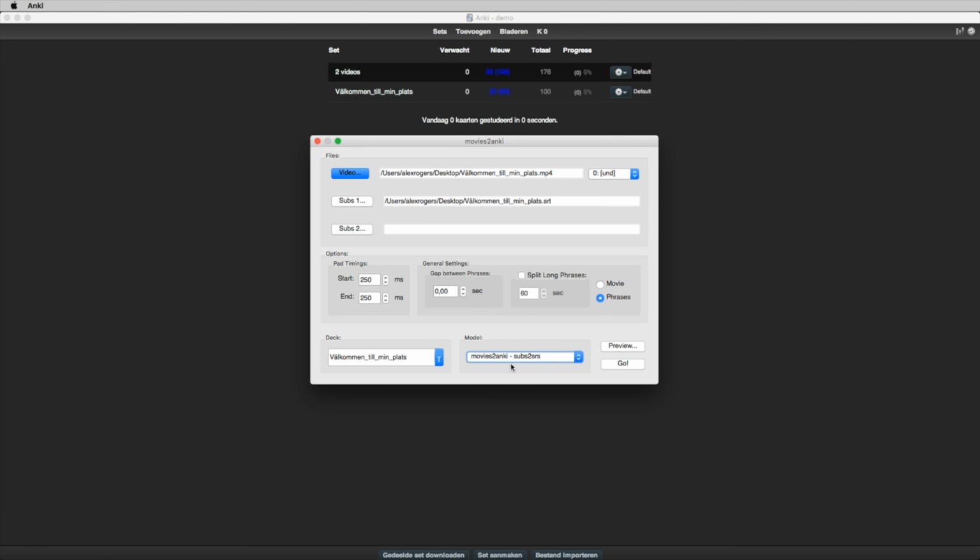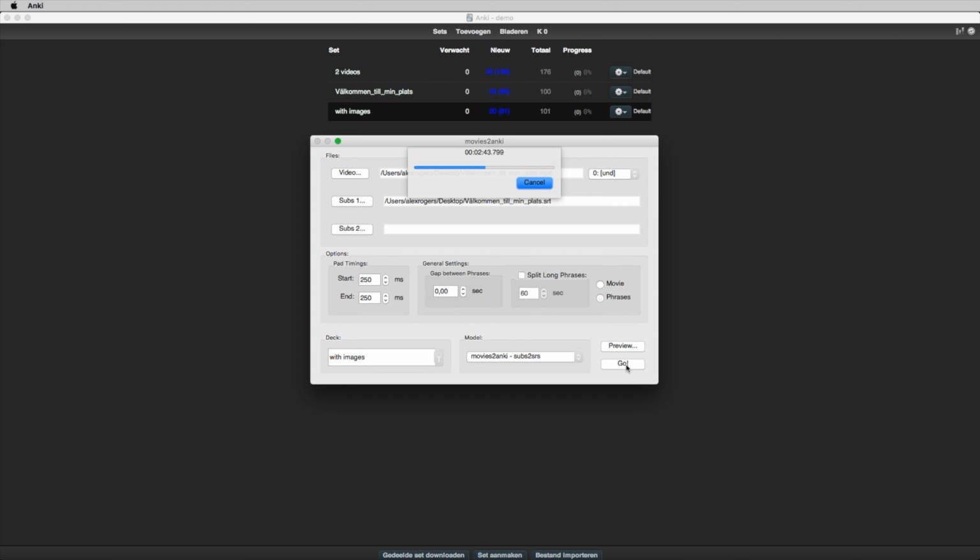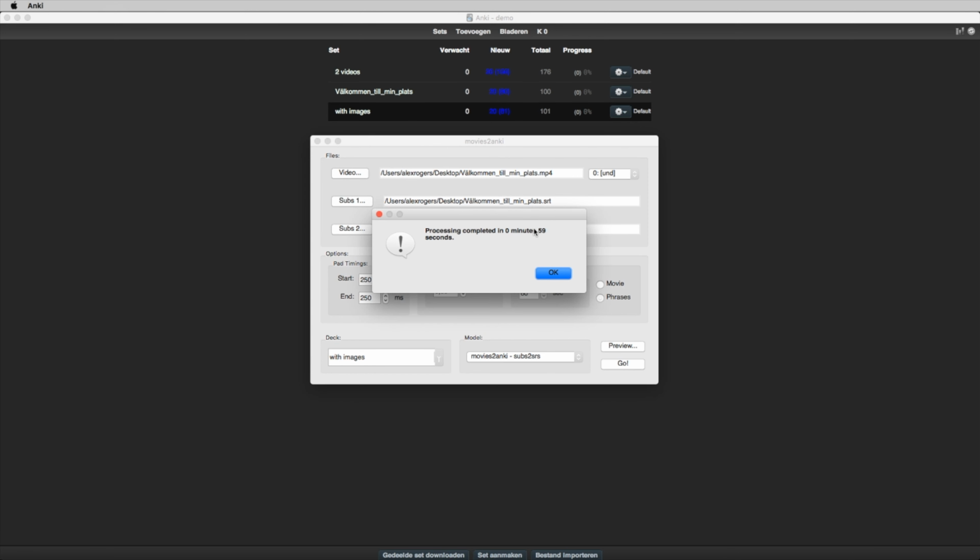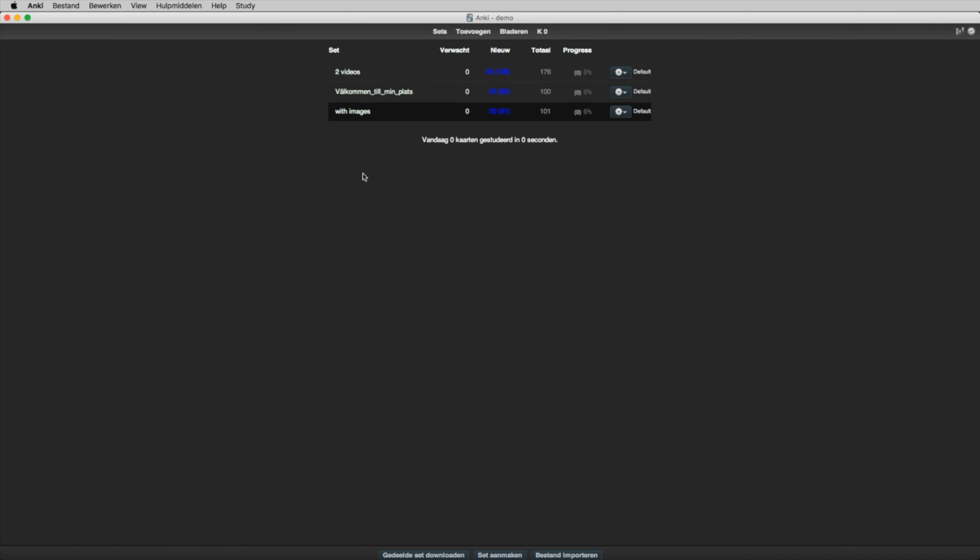So it sort of tries to emulate the style of cards that a subs2srs program creates. Let's go ahead and take a look at what it does. I'll just go ahead and call this deck with images, and I'll click go. So it took 59 seconds to generate those images, and I'll close these, and let's take a look at the deck.